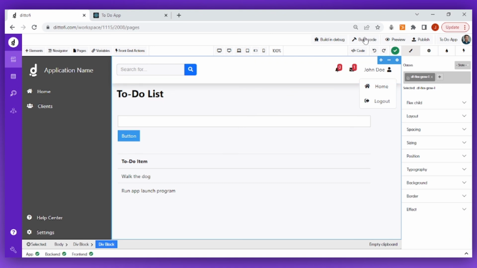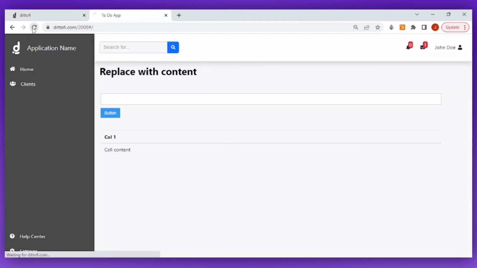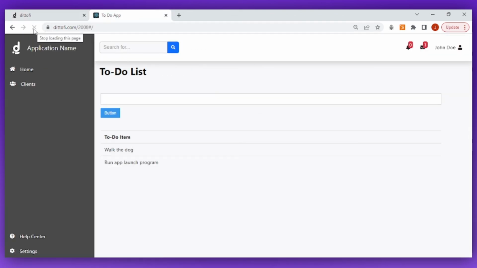Once you're done, click the Build Code button, and when your code has finished building, go over to the live application and hit the refresh button here. This will allow you to see the updates that you've made to your page in your live app.